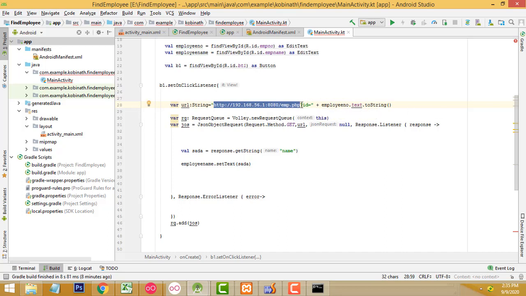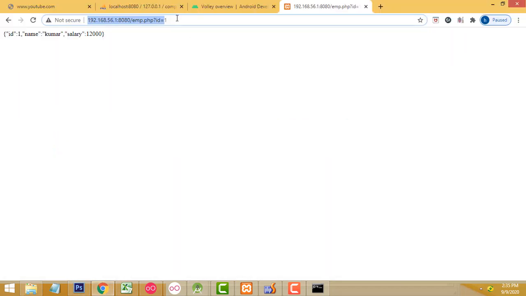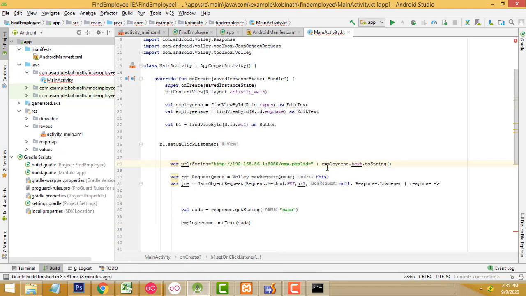Okay, employee number, this ID equals, which ID? I have to check it manually. So what ID did you enter in the text box? This is employee number dot text dot toString. So whatever ID you entered here will go along with this URL. So you have to check.